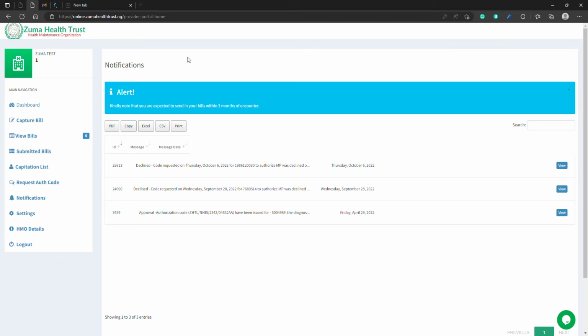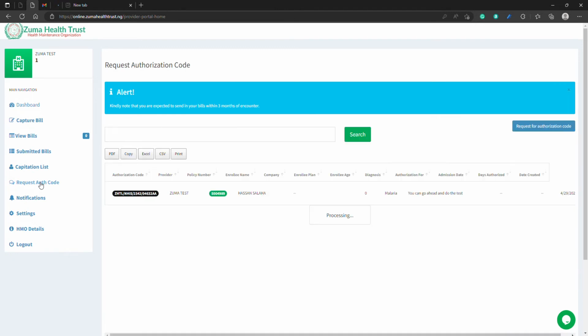So the very next thing you can do is request an authorization code. You don't have to call or text us or email us. You can just use the portal to request an authorization code directly. So how you can make a request is just click request auth code.